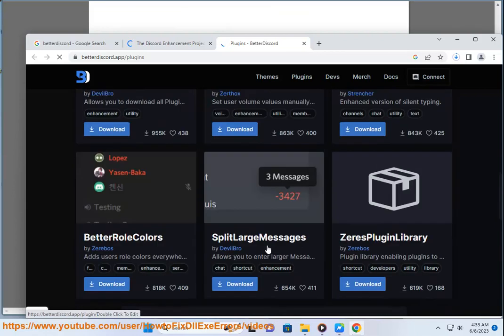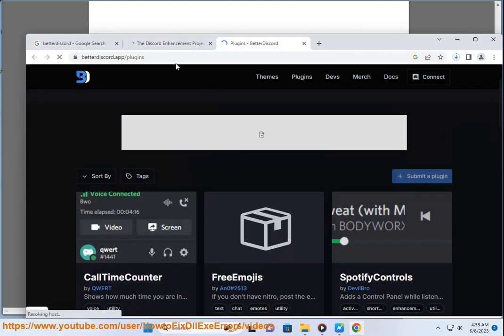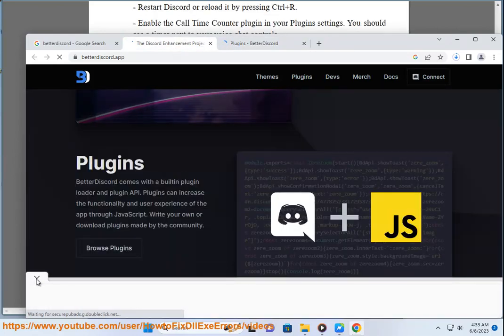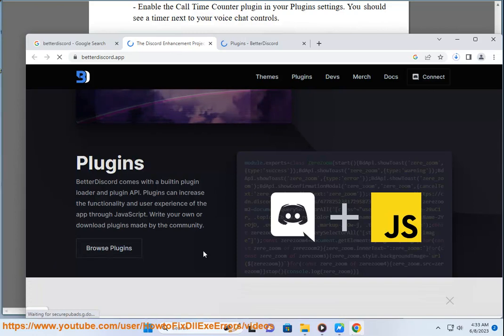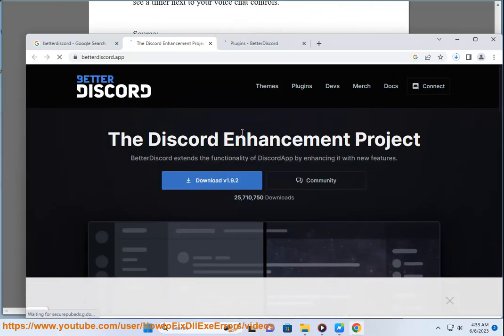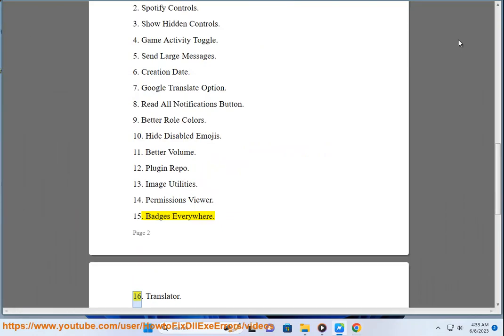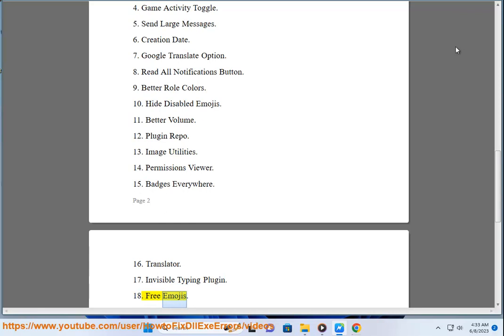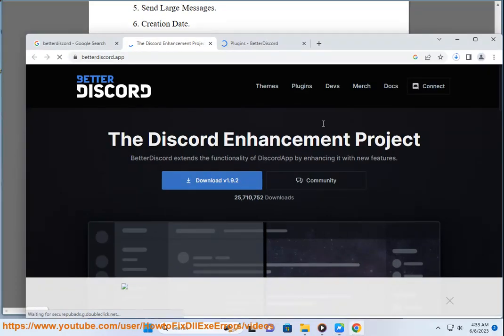10. Hide disabled emojis. 11. Better volume. 12. Plugin repo. 13. Image utilities. 14. Permissions viewer. 15. Badges everywhere. 16. Translator. 17. Invisible typing plugin. 18. Free emojis. 19. Grammar correct plugin.